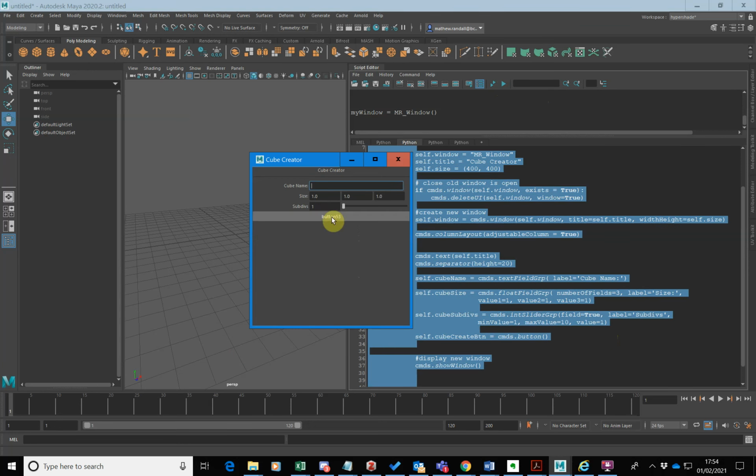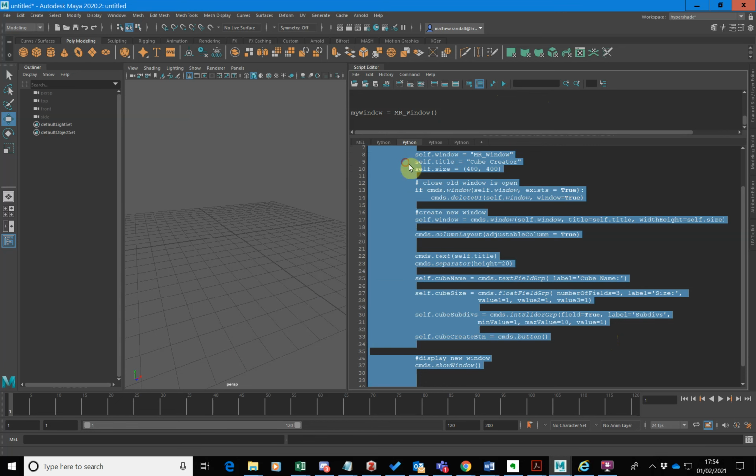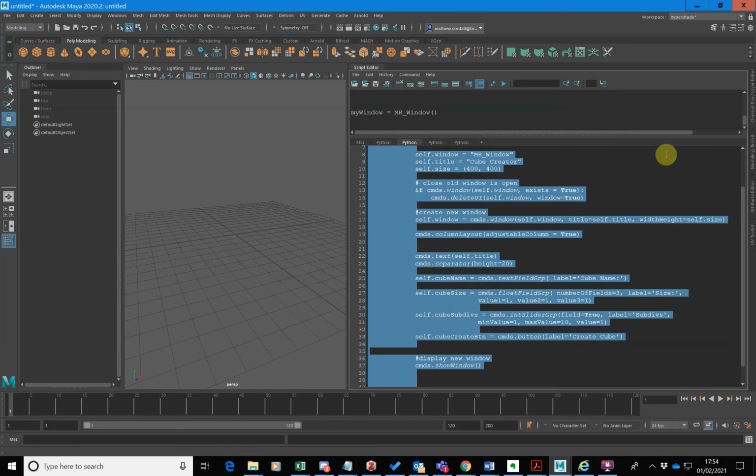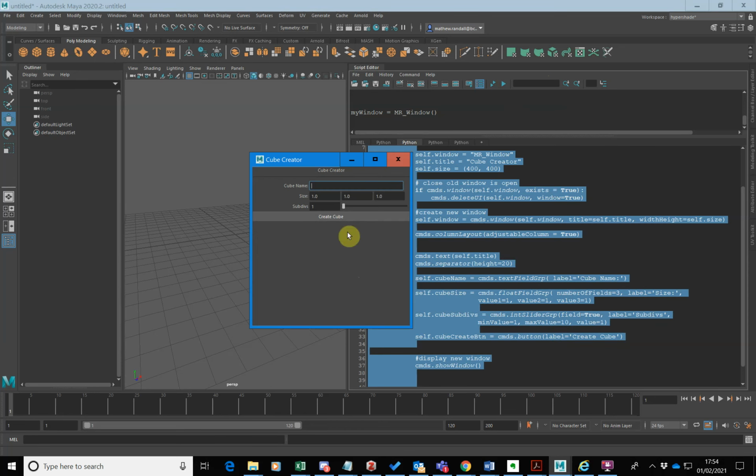And hopefully let's just see what that looks like. Kaboom, there we are. Obviously, I haven't specified a label, so it's just going to be labelled with whatever. So let's specify a label. I'm just going to go label, and I'll call it create cube. Okay, there we are. So that's our UI created.